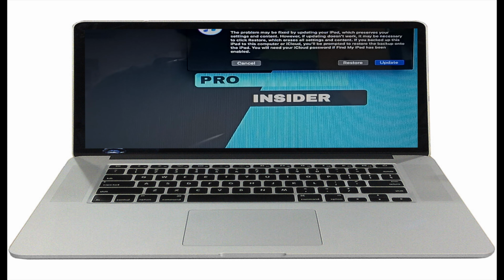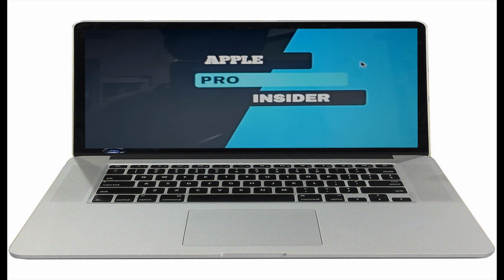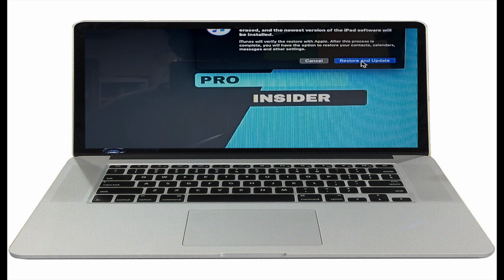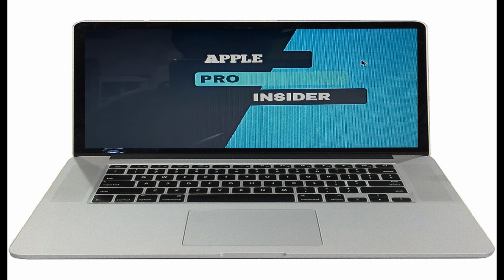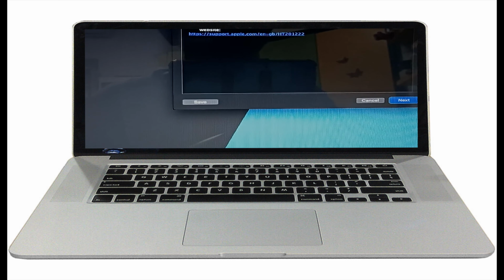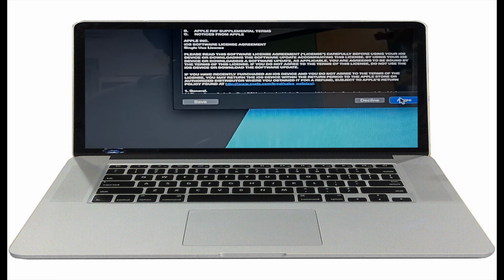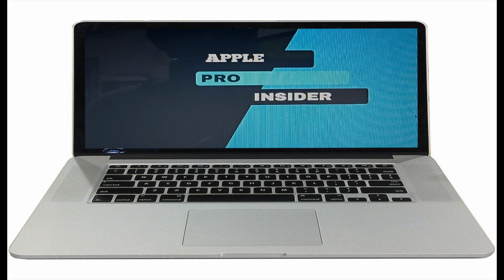It's gonna show that there's a problem with your iPad that requires it to be updated or restored. So then, you just click on restore, or if you want to, you can also choose restore and update. I think the latest version for the iPad 2 is iOS 9.3.5. You can install it, but you'll lose all data doing this.